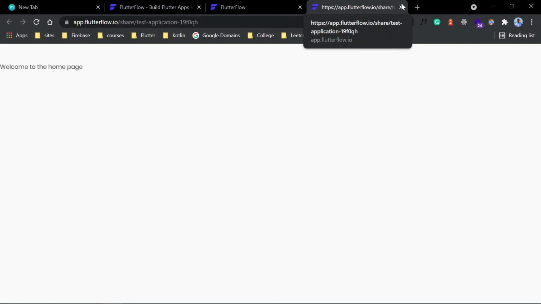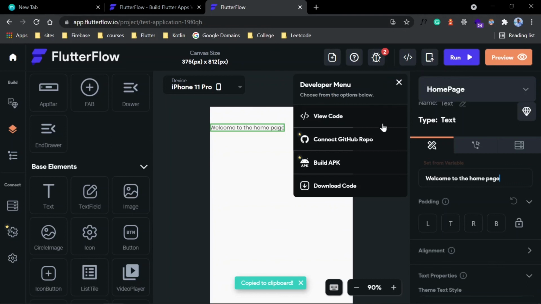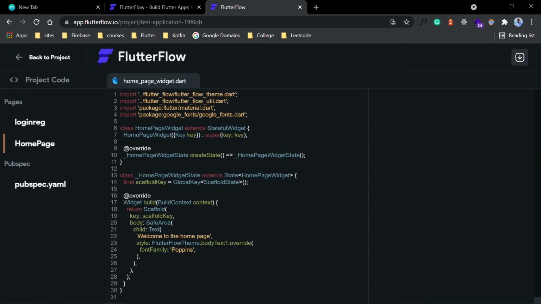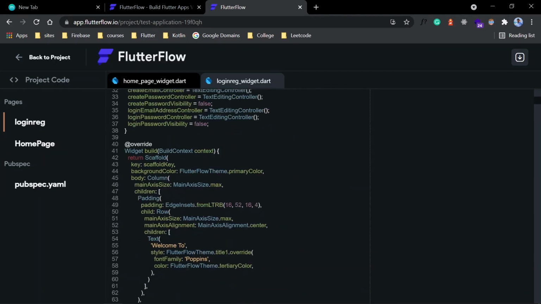Now if you choose one of those templates, it's going to be even easier for you to create a full-fledged application within a matter of hours or days, and you don't have to spend a whole month creating your design and writing code for it. And if you also want to see the code, you could click on the developer menu and click on view code, and it will show you the code for the home page over here, and for the login reg that we created, it will show it to you over here.